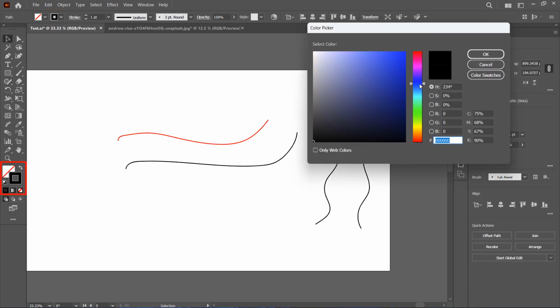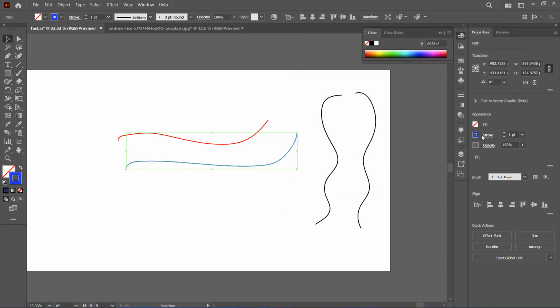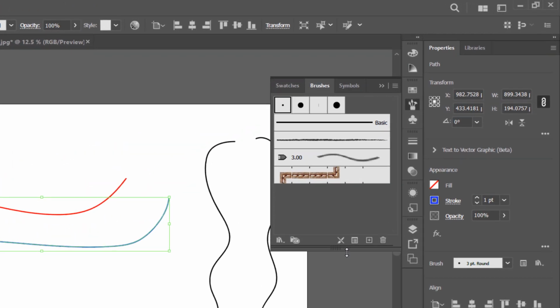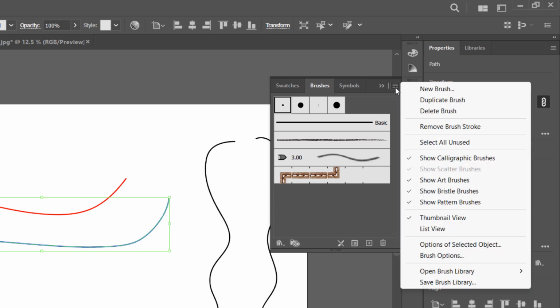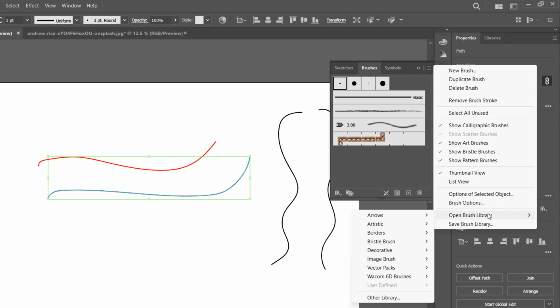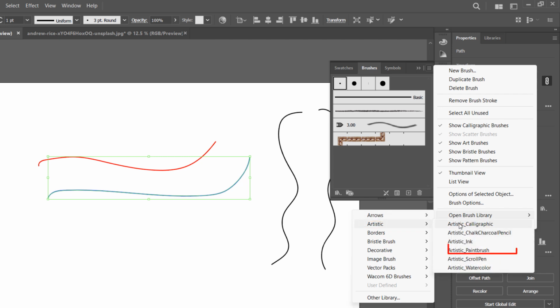Illustrator offers a variety of brushes, and you can view them by opening the Brushes panel via Window, Brushes. To access more brushes, click the menu icon in the upper right corner of the Brushes panel, then select Open Brush Library. From here, you'll see preset brush options. Try Artistic Paintbrush for practice. You can browse through the Artistic Paintbrush library and apply any brush by clicking on it and drawing on your canvas.